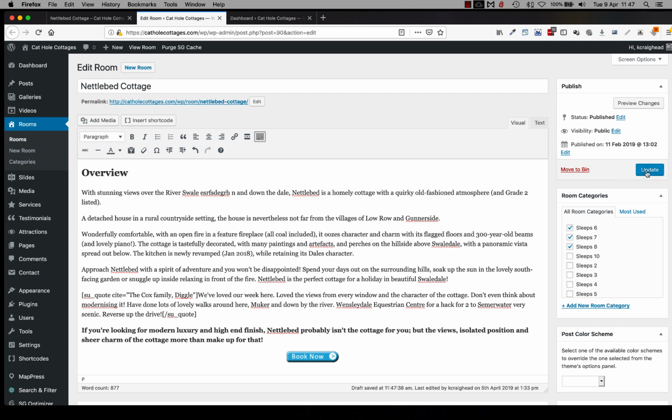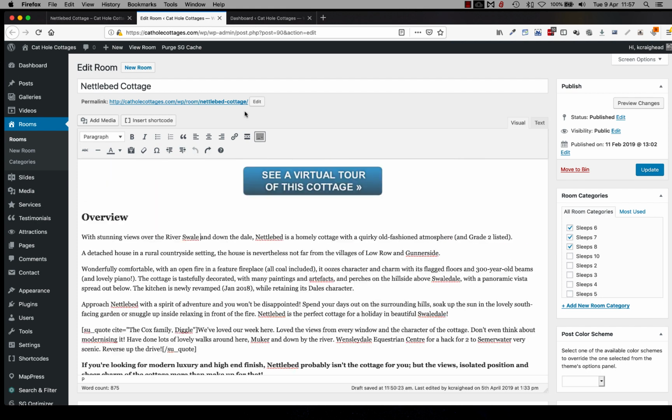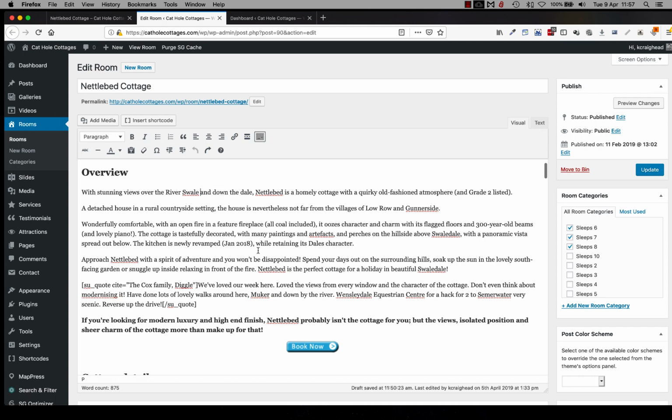And then over here on the right, you've got an update button, which you click, and that will then save that change. You have an undo here, in case you make any mistakes that you want to undo. And it works pretty much like Microsoft Word. So it's a pretty straightforward text editing process.